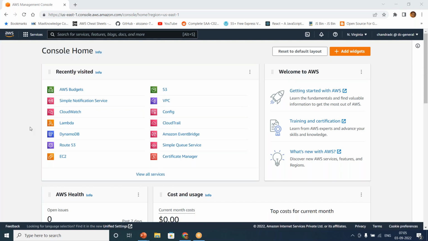So irrespective of whether you access through the console, through CLI, command line interface, or through SDK, software development kit, internally only the API calls of AWS are being called. All the services expose APIs and you call the APIs. So irrespective of what you do, everything gets invoked through the API. That is why you can use any way to connect to your AWS.